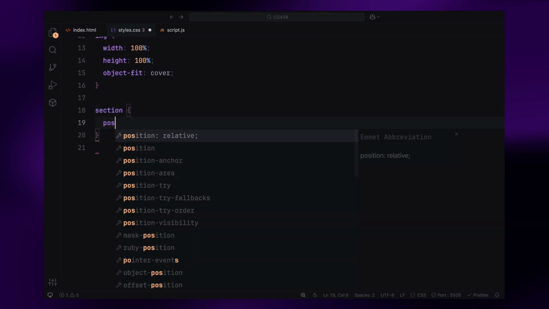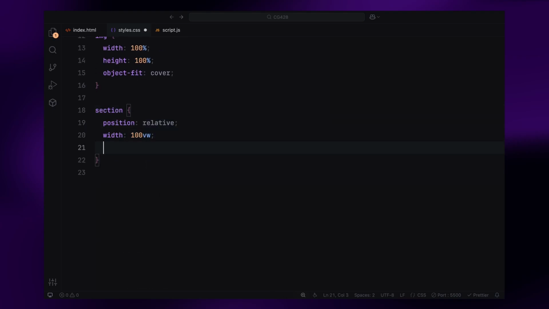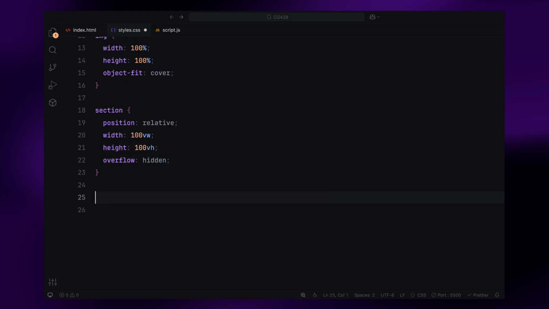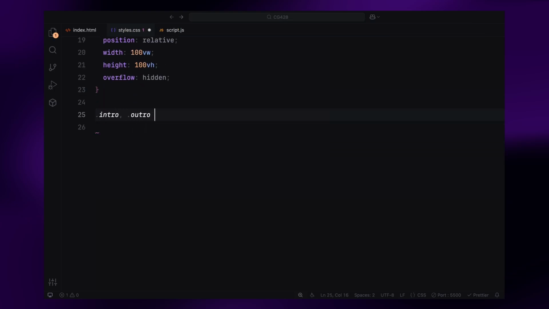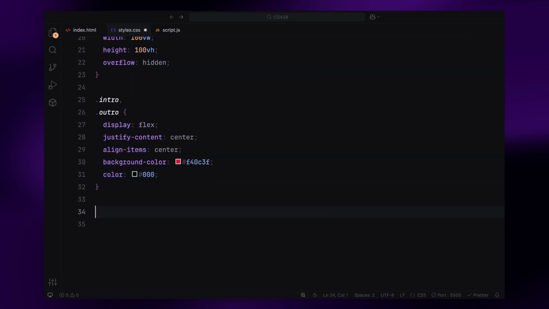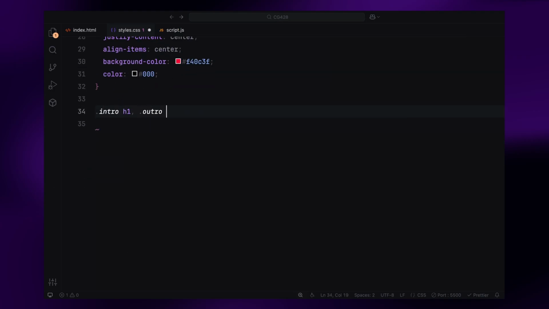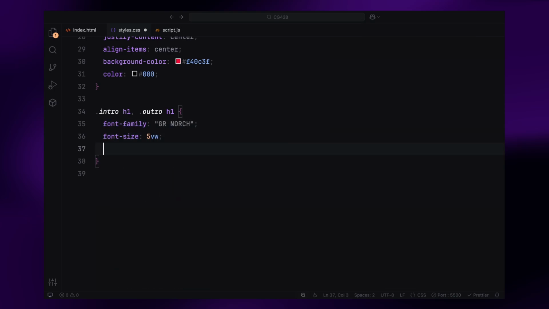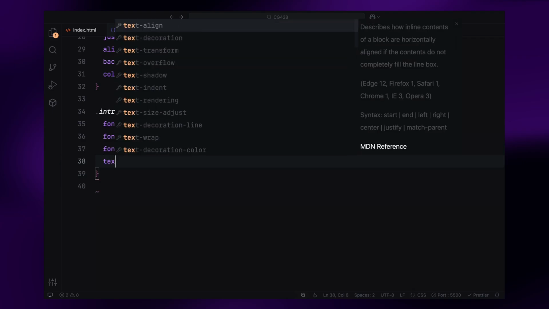Each section will take up the full viewport width and height, positioned relatively with hidden overflow to keep the animations within the bounds. In the intro and outro sections, I'll use flexbox to center the content both vertically and horizontally. The background color will match the body's background color with black text. The headings in these sections will use a custom font with a lighter font weight, uppercase text, and a responsive font size of 5 viewport width.